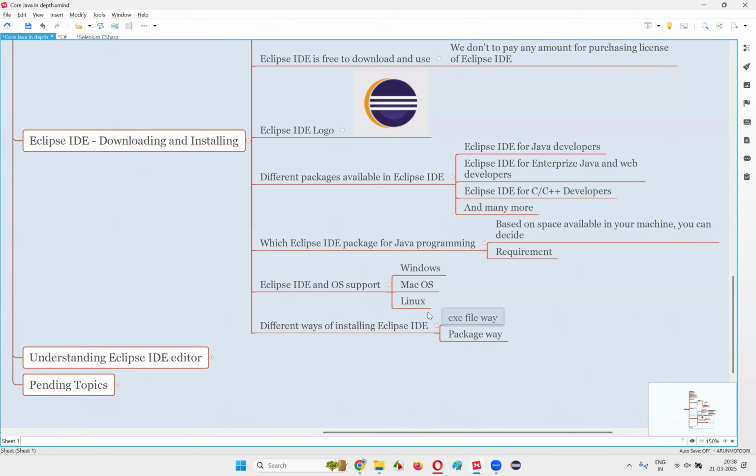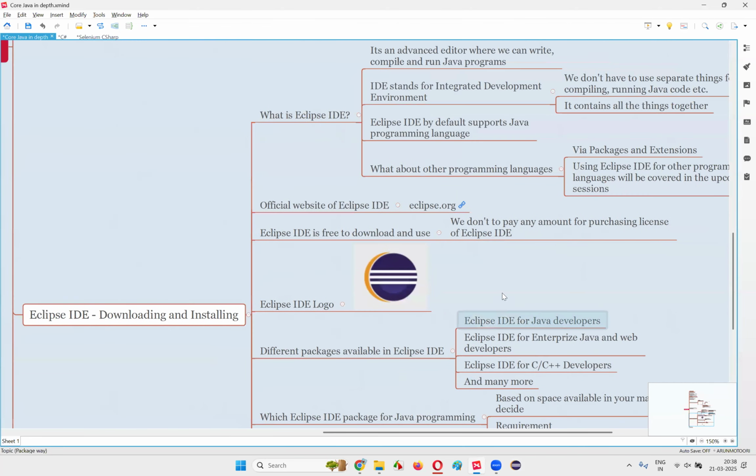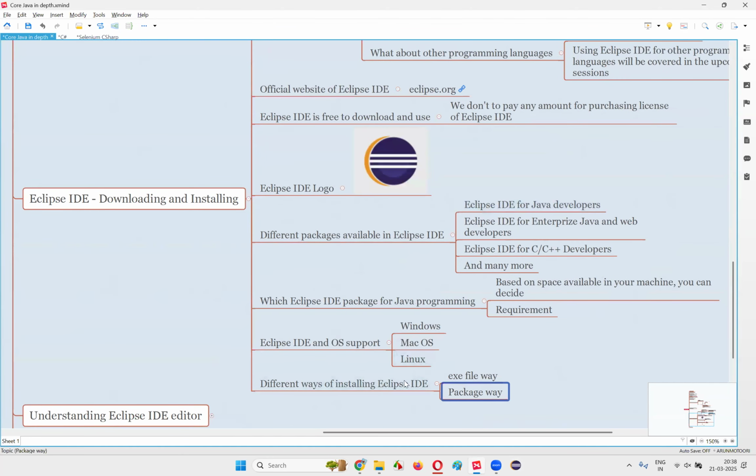Now what I want to do here is I want to show the package way also. How to download and install the Eclipse IDE the package way, I want to show, guys. For the package way of downloading and installing Eclipse IDE, if I want to show you, I need to uninstall Eclipse IDE from my machine. Because without uninstalling the exe way, how can I show?